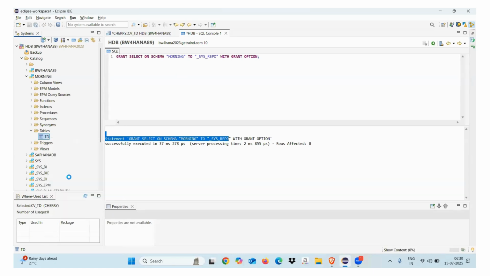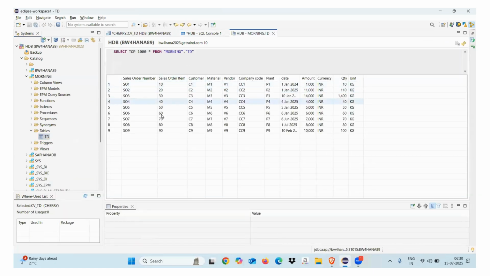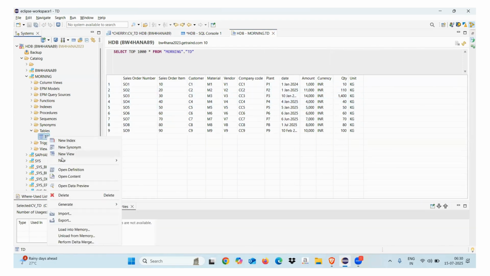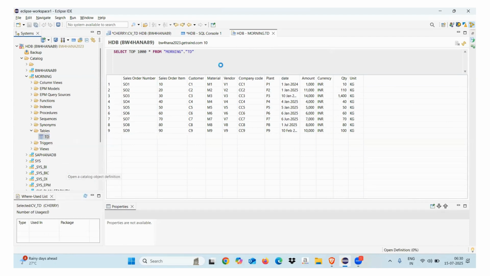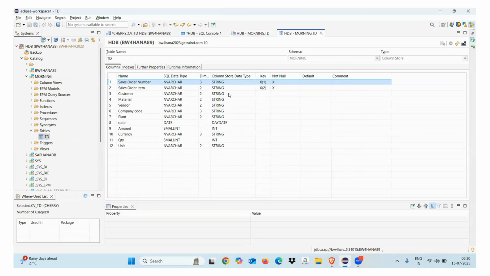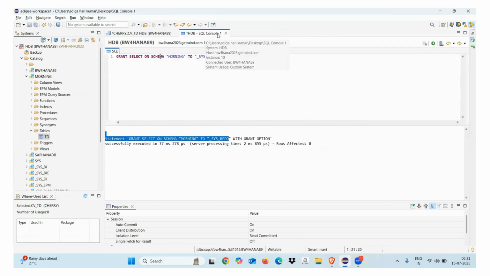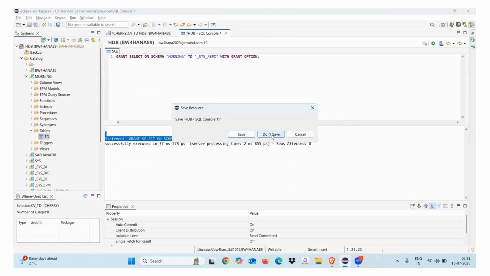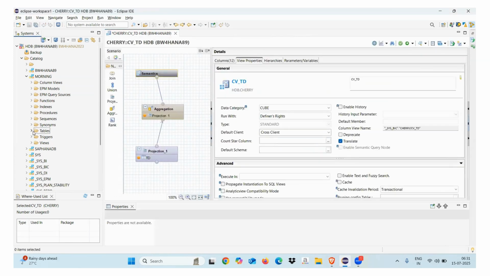Do you have any doubts? How to load data from a flat file? How to see the table definition? You can see this is the primary key, not null, and these values. These are the columns in our table. This is a column table, this is the schema, and this is the table name. Now we know how to load the data from a flat file.